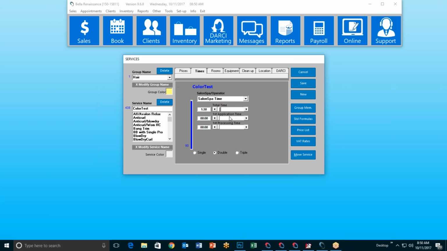Then I'm going to put in my application time. This is the first amount of time that the provider is with the customer. So this is normally when they are putting the chemicals into the hair and the color into the hair and things like that. So I'm going to say maybe that's 30 minutes. Then my processing time. How long is the client going to be sitting there processing while the provider can actually go and do something else and then come back to finish the job? So this is my processing time, and I'm going to say that's a half hour.